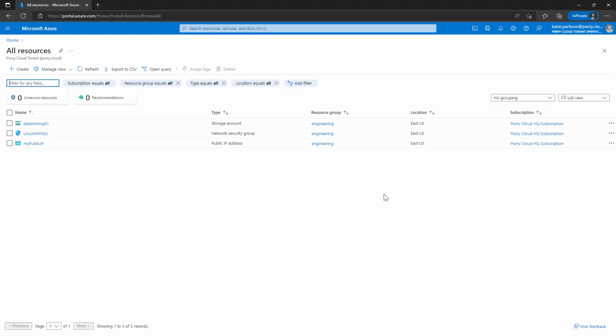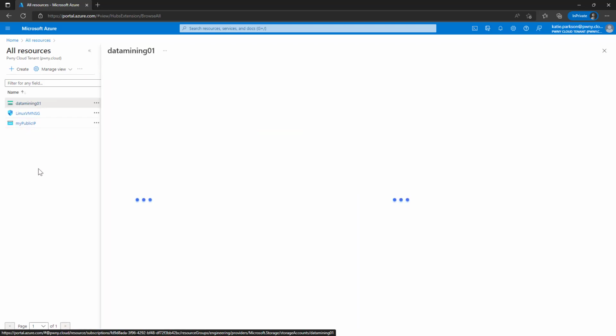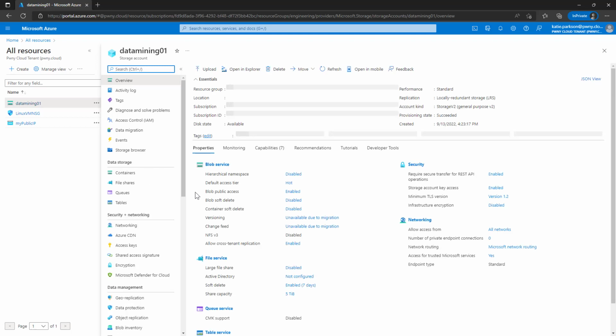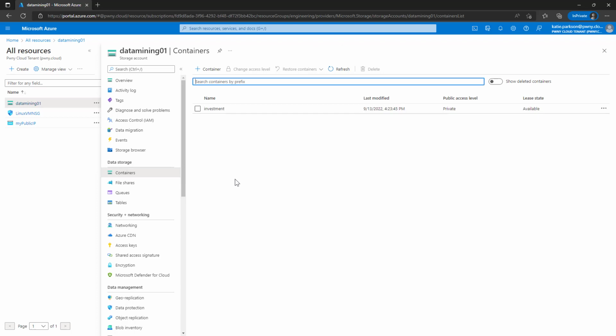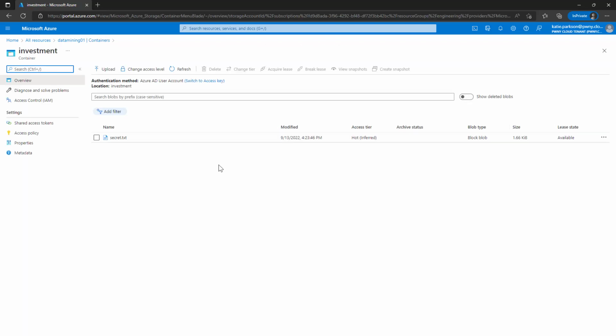So if I switch back to the portal, that's exactly what we did using the command line. This is the storage account and this is the resource group. Now if I go into the storage account, you're going to see that I also have a container. And that container is called investment. In that container, I have a file called secret.txt.